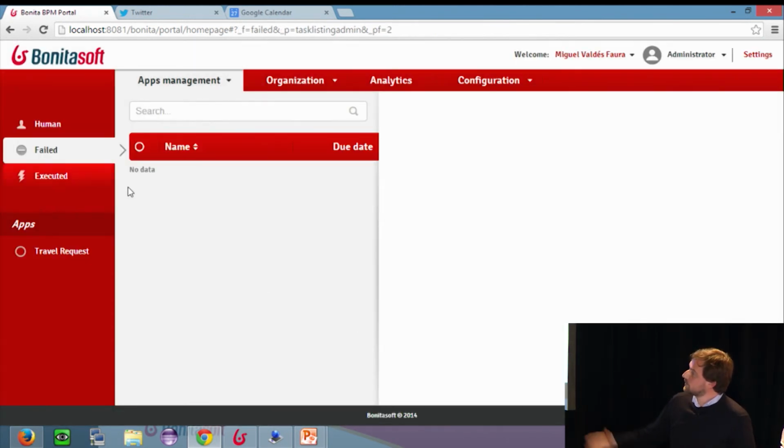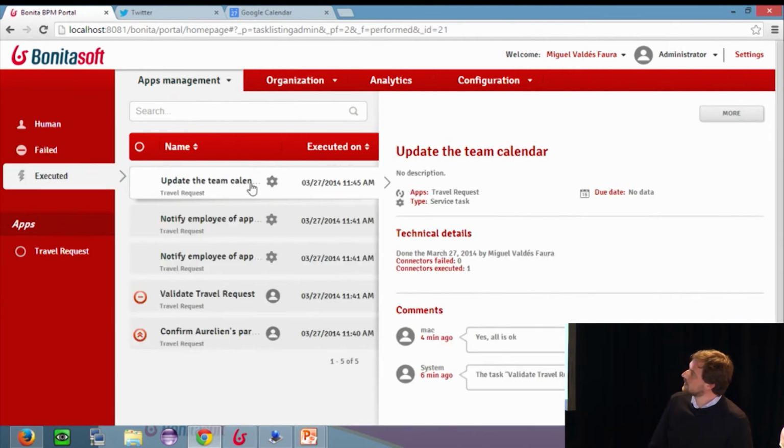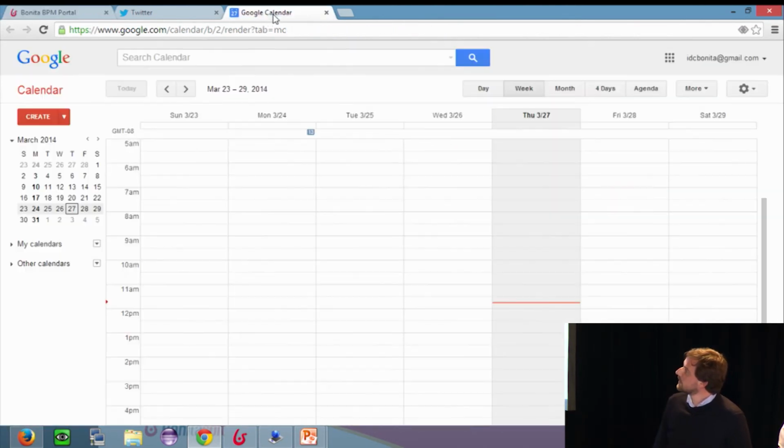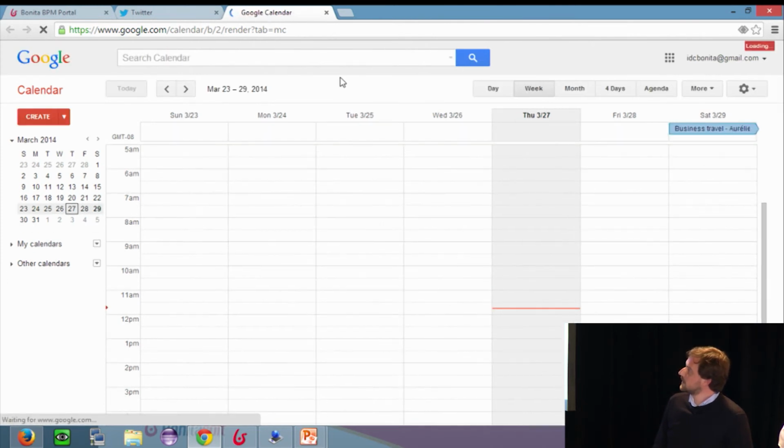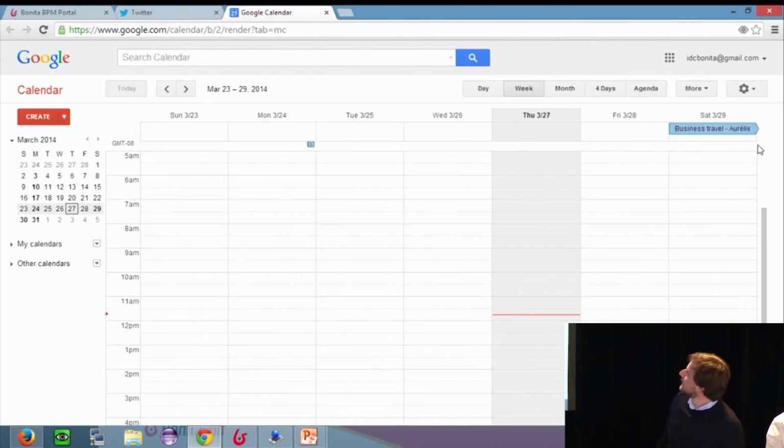We should see the task disappear from the failed filter. It's been executed, and normally the Google Calendar has been updated with a strange date. Selected Saturday, anyway. So these are the three main use cases and simple solutions that we wanted to share with you around flexibility and post-deployment flexibility.